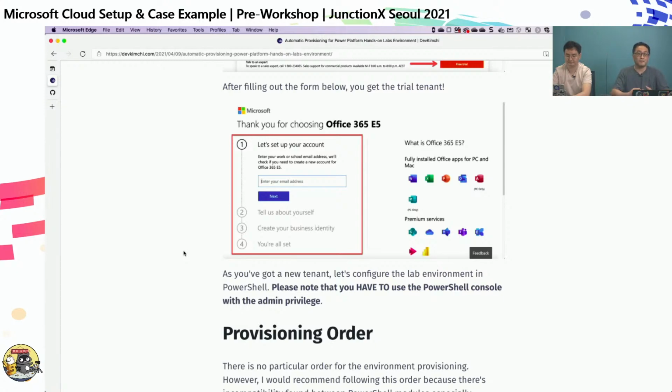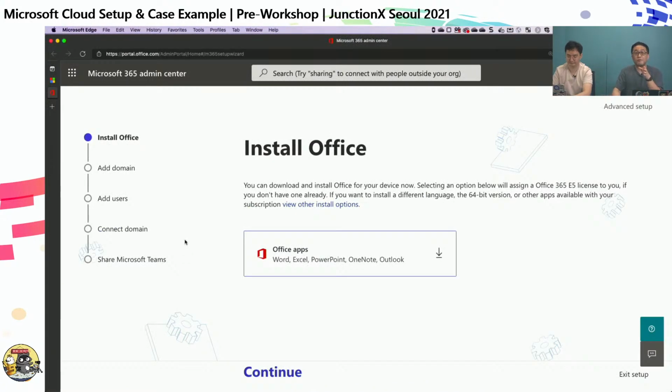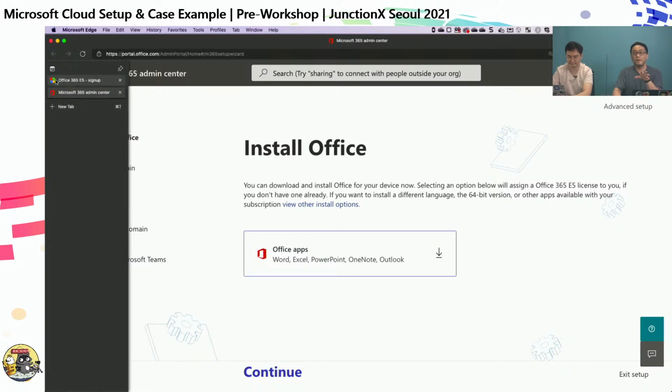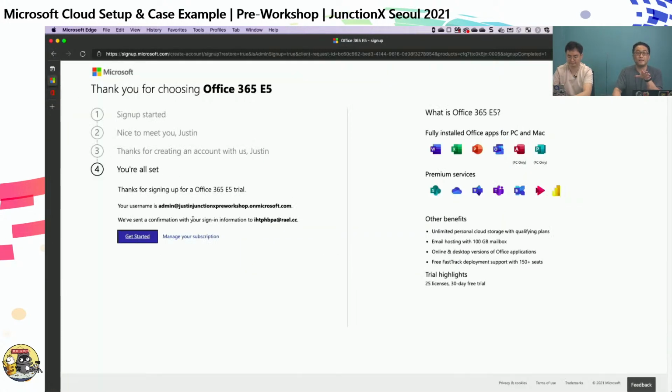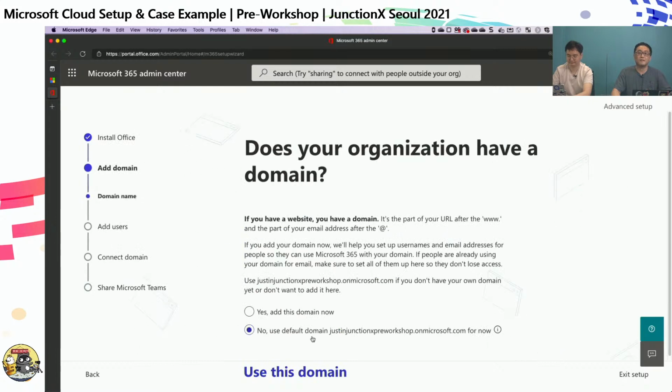Then once you finish creating your tenant, you will be redirected to this screen. So actually here, I put those things, right? So everything is set for me. Now you are redirected to this screen, and this is the final setup of your Microsoft 365 tenant. Here, we don't need to install the Office for now. So let's click continue.